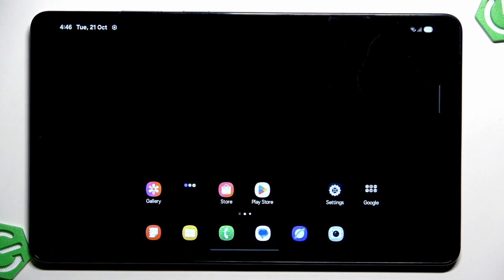Hi everyone, in front of me I've got Galaxy Tab A11 and let me share with you how to clear cache and thanks to it speed up your device a little bit.